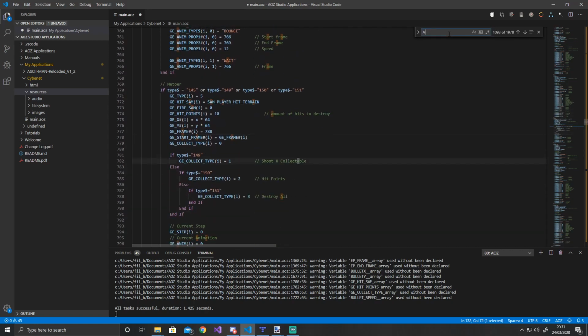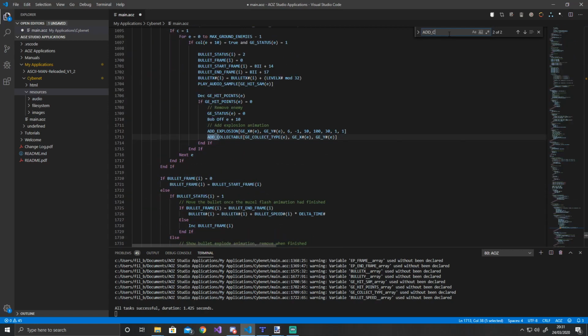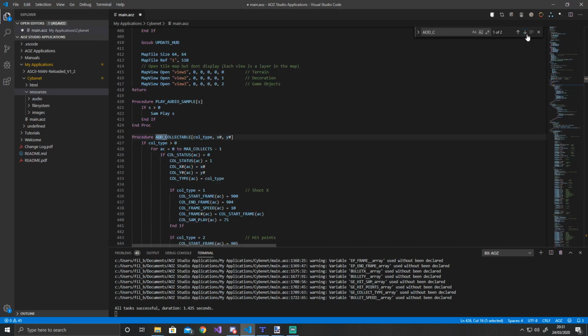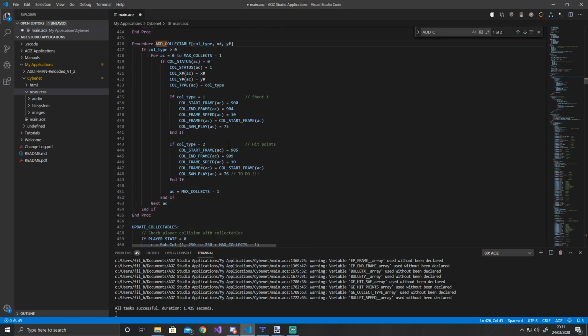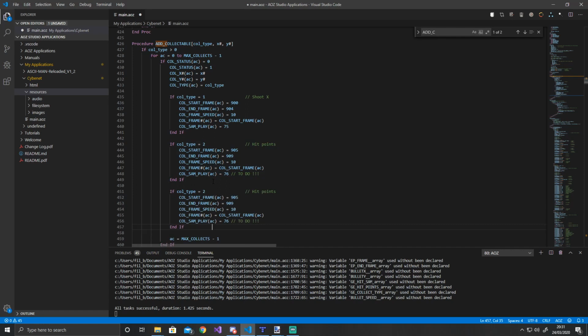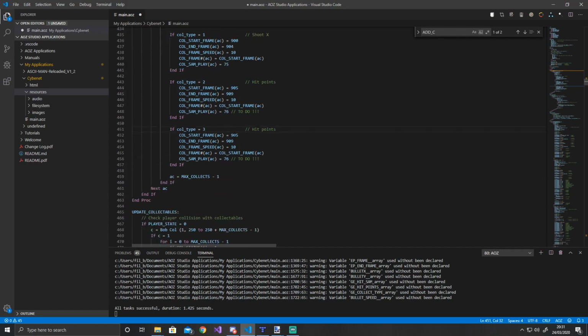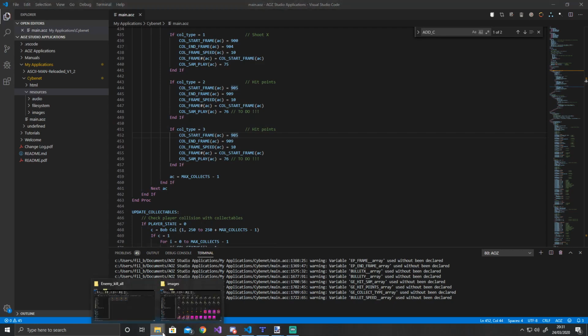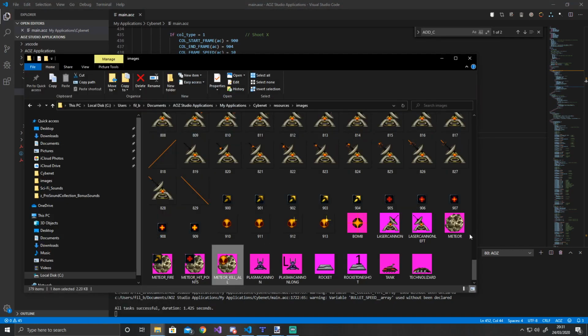Okay, so if we go to the add collectible, we need to find that. You can see there's 2 already. We're going to add this 3rd one. So the type is 3. The animation frames are the image numbers, which we added here, which are 910 to 913.